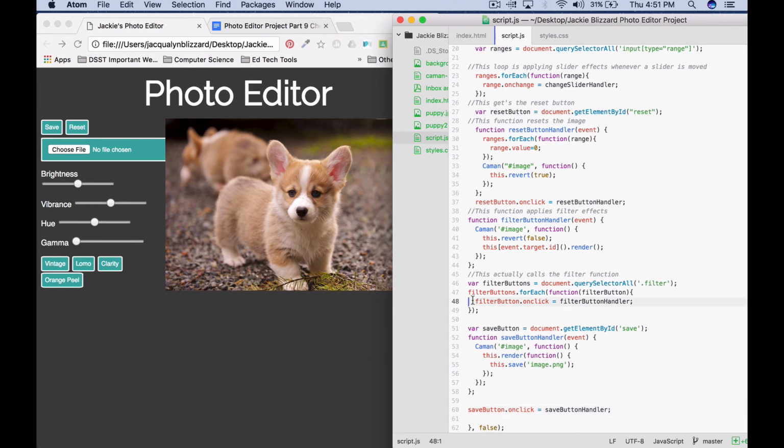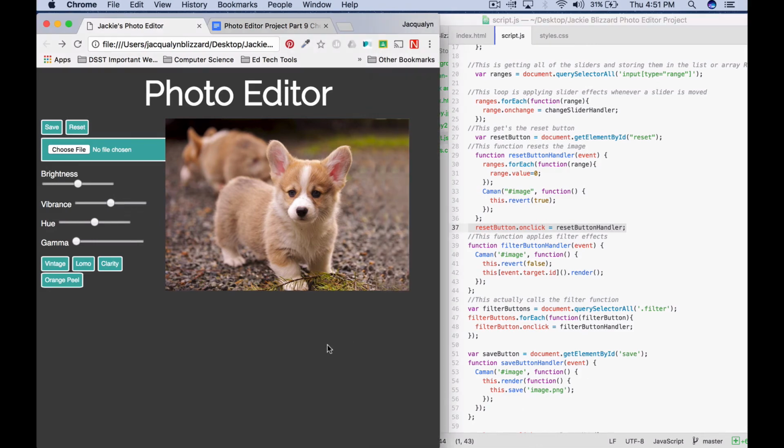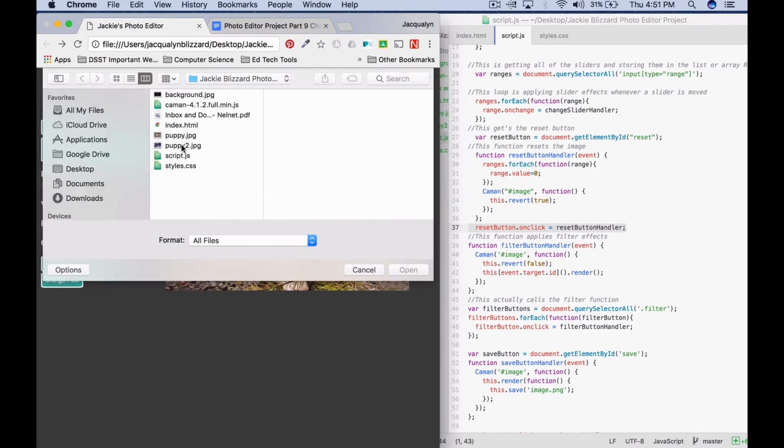Command S. This is very similar to our reset button in terms of the general flow. So we're going to check to see when it's clicked, and when it's clicked we're going to call our function for resetting or saving. Okay, let's go ahead and refresh our page and test out what we just wrote. Don't forget you need to choose a new image.